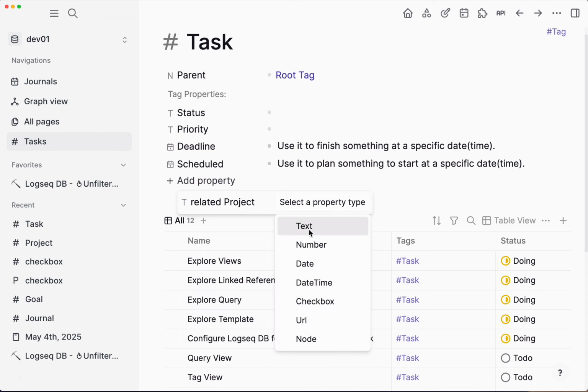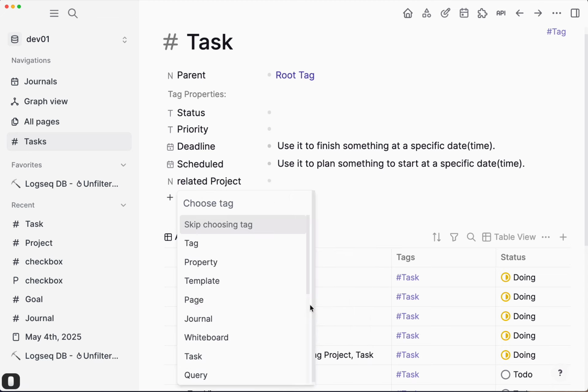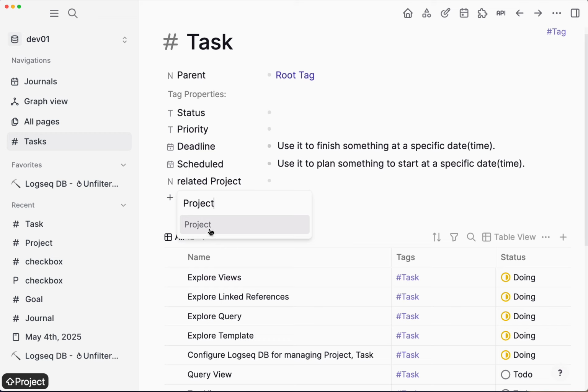in order to create the relationship, because now in Logseq DB, we have a concept of node type. And we are saying we want this task to be related to another entity, another object, which is a project. So an object of type node. So we're saying we want a node, but what is the type of that node? It's a project, which we had already created a moment ago. So that's available to us as a choice. So we select that. And once we do that, that's pretty much it.